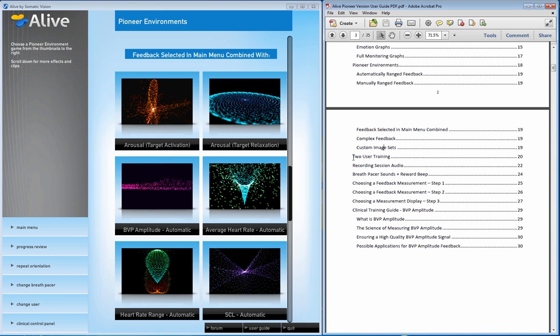Also, we have two user training. If you have two IOMs or two light stones, or one IOM and one light stone, you can hook two people up at once to just one copy of Alive, and they can train at the same time using some parts of Alive. All the graphs work. There are Pioneer measurements dedicated to that.